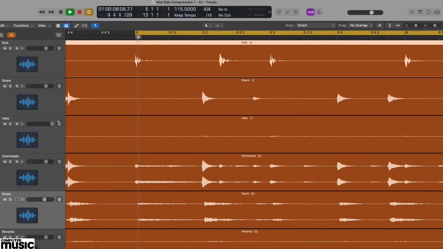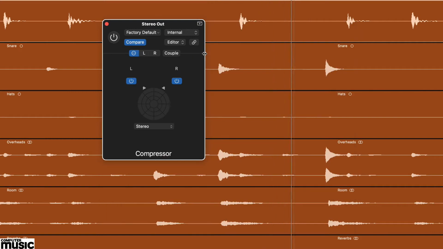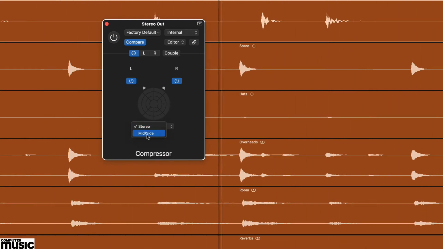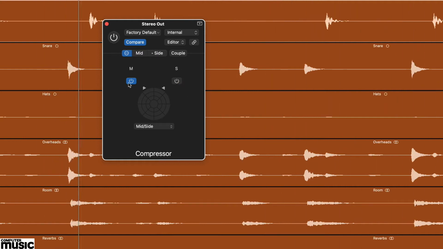To do this, you'll need a compressor that has a mid-side option. Here we've loaded up such a compressor on the overall stereo mix, and on the compressor's signal flow page set it to mid-side mode. Initially, we're going to focus on just the mid component.